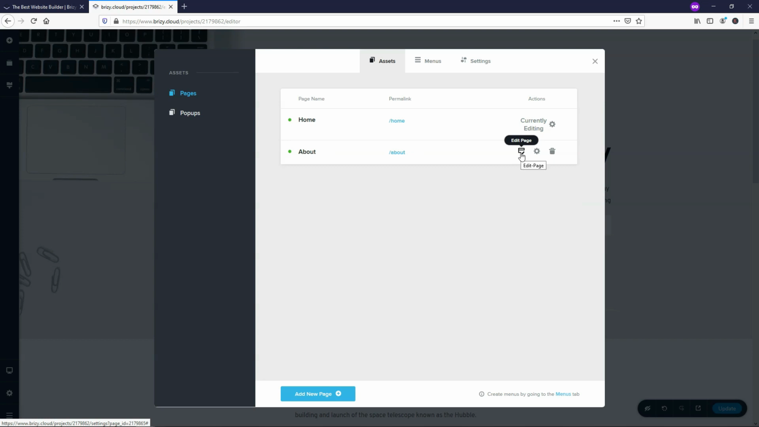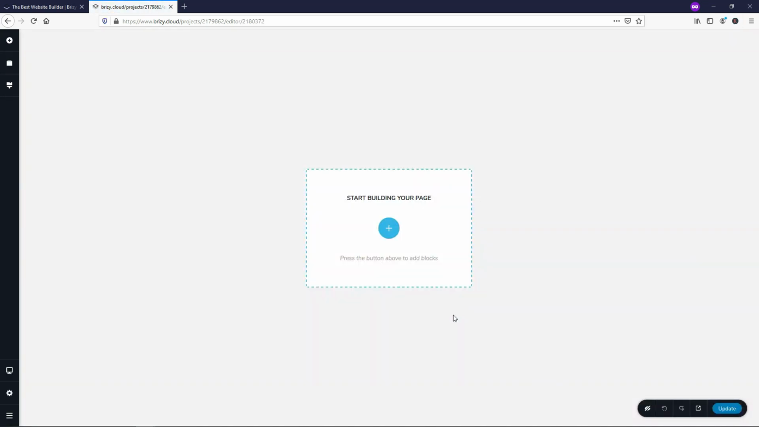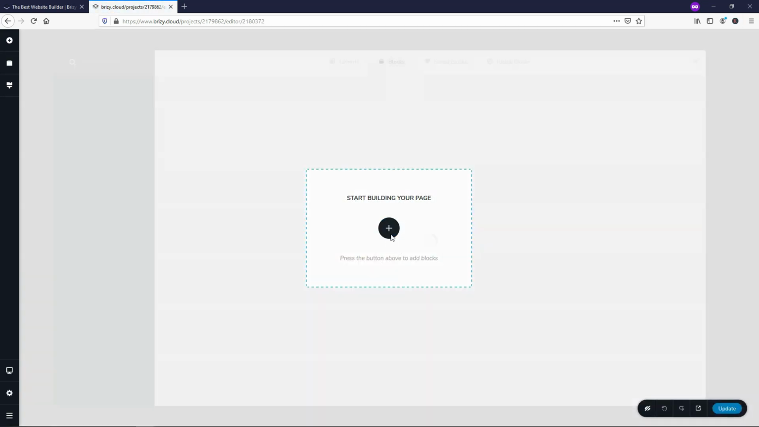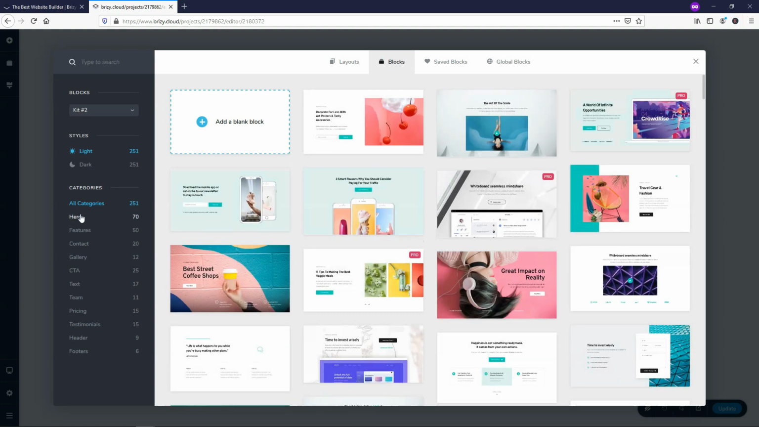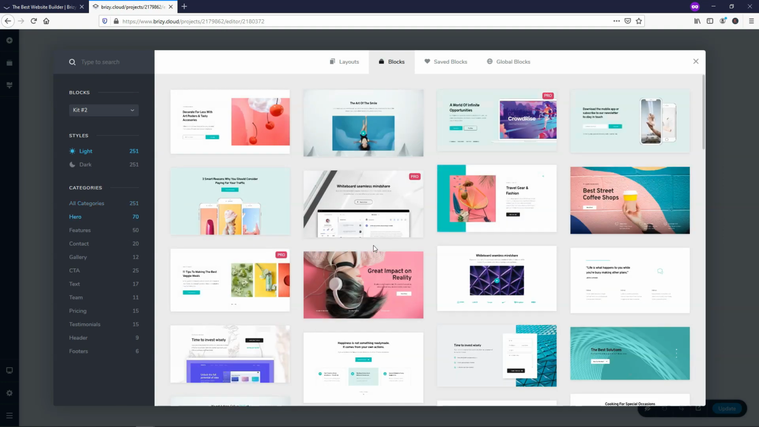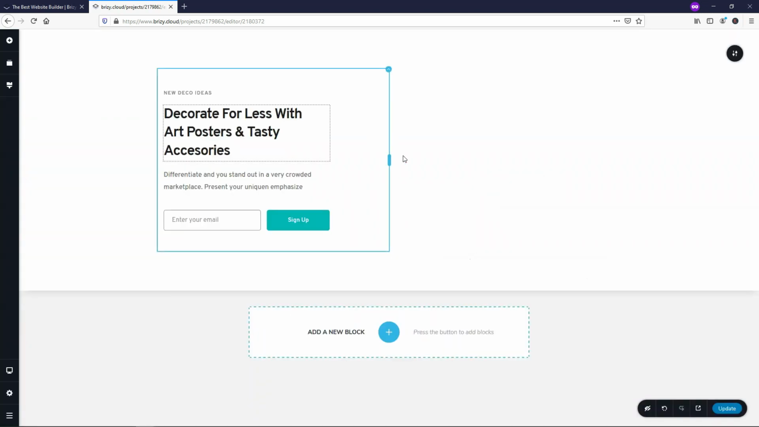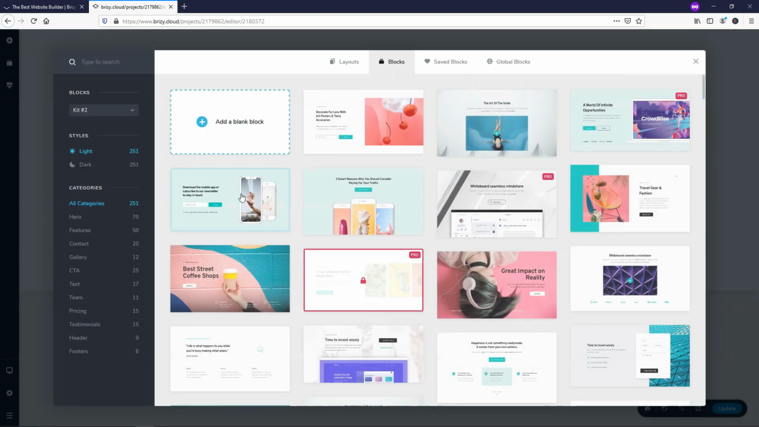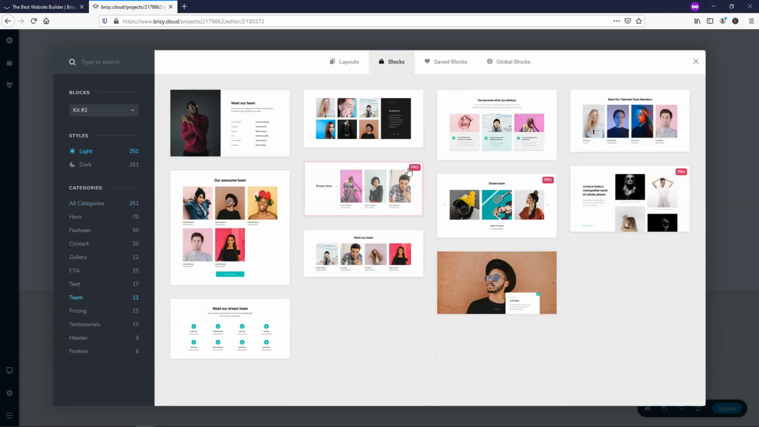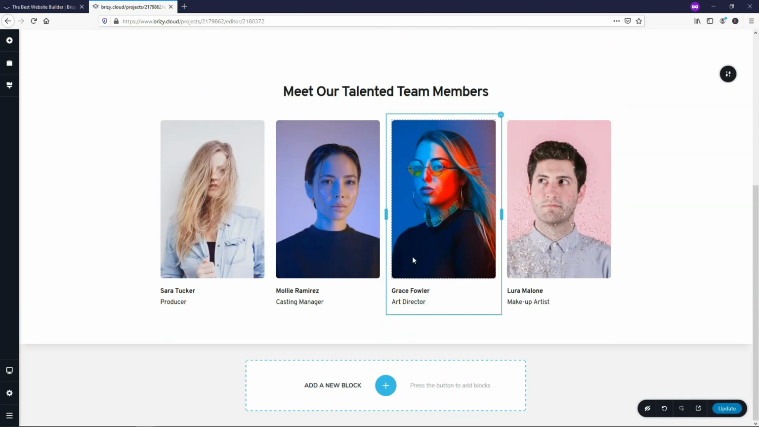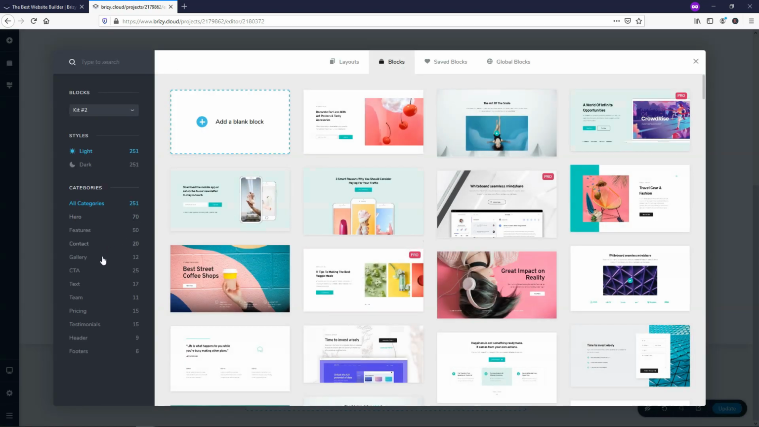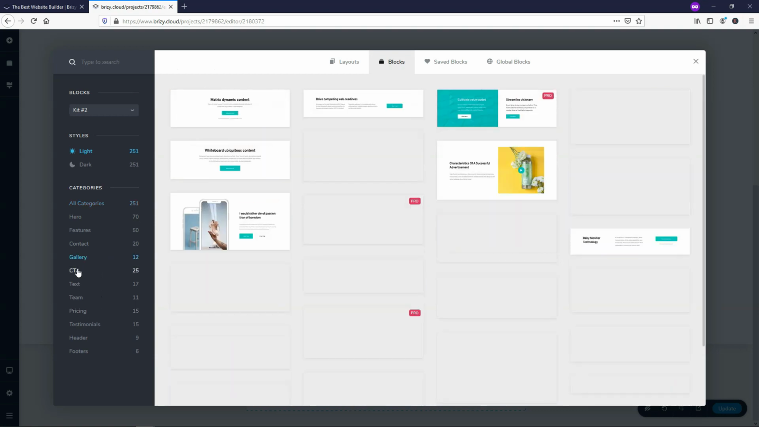And then I'm going to go and click edit page for about, and you can start editing and adding parts to the about page here. So I'm just going to quickly run through this and add different things. So I'll add a header image here at the top, and then I'll go and add some more blocks. I'm going to go and add a team one since it's the about section, and I'll go and add this one right here, and then I'll also go and add a CTA.